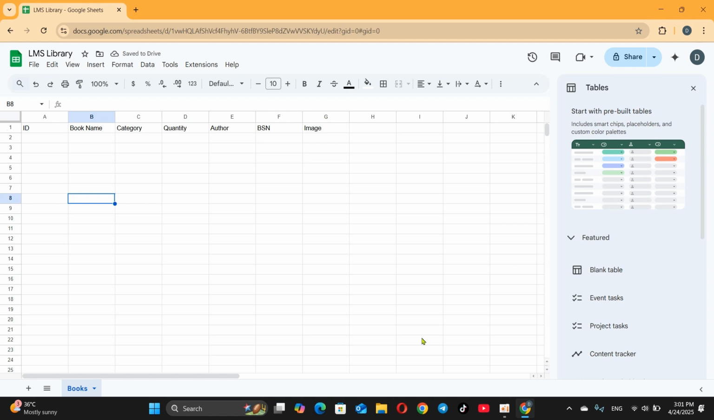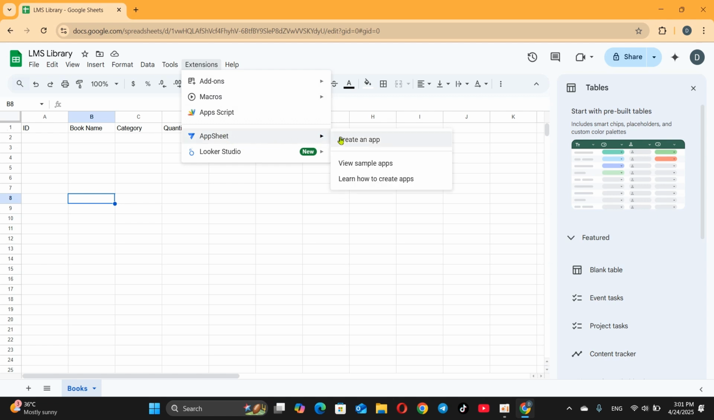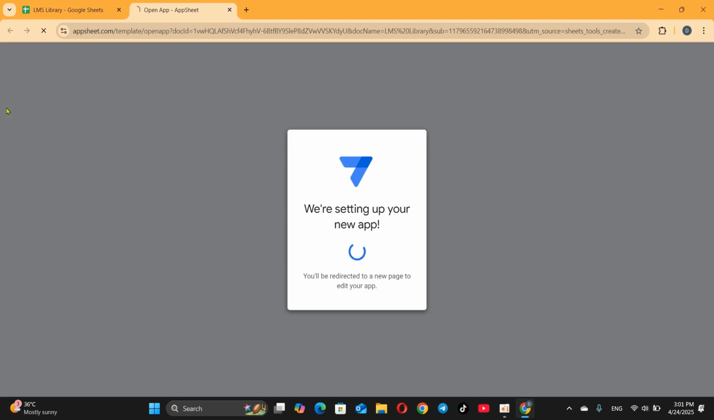After you create your table, it's time to create your app, but please don't leave the database because we will come back to create other tables. Now to create the app, click on Extensions, then go to AppSheet and click on Create an App. Here, if you're new to AppSheet, you need to sign up with your Google account. In my case, I've already signed up. Don't worry, it is free.